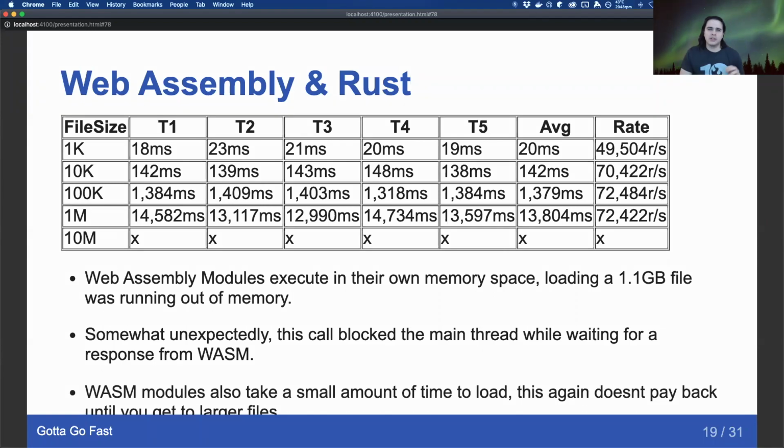And you'll see that the 1K file is significantly slower than all the rest of them. That is, again, the load time of Wasm. When Chrome or your browser is allocating that WebAssembly sandbox for your code to run in, that takes a little bit of time, and that doesn't pay back until you're dealing with slightly larger files. So we immediately went to address this blocking of the main thread, because that's no bueno.